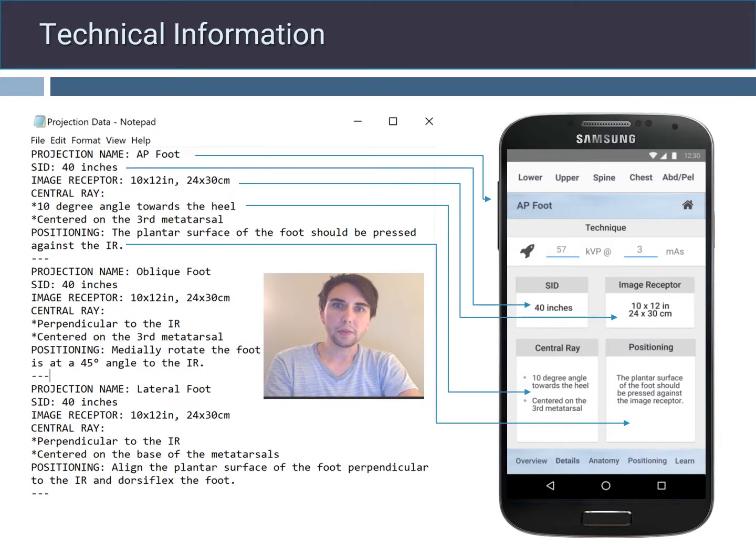The Details tab of the projection submenu required extensive technical information for completion. 15 entries were compiled based on the graphics that had already been completed. The data was stored in a simple text file so that it could be easily imported into the application.